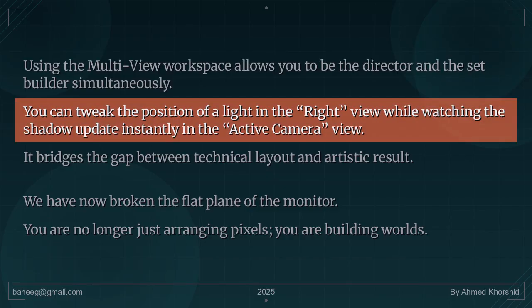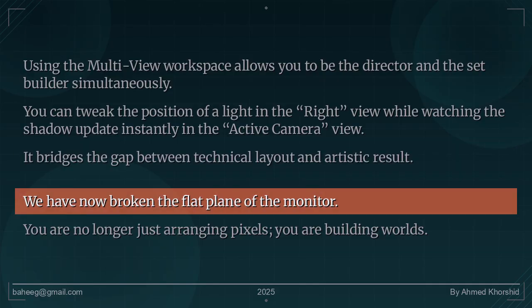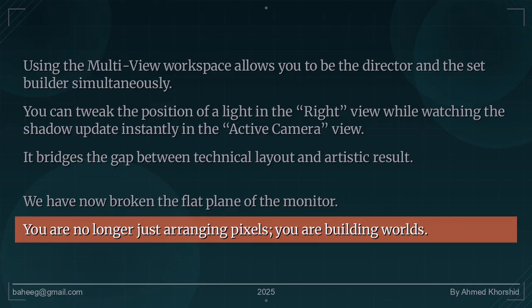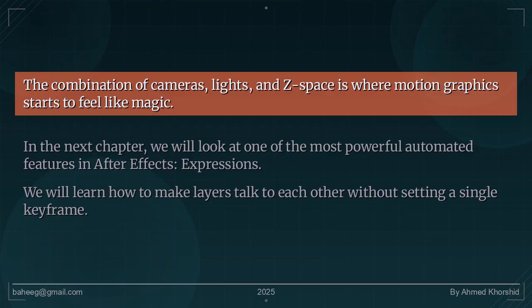You can tweak the position of a light in the right view while watching the shadow update instantly in the active camera view. It bridges the gap between technical layout and artistic result. We have now broken the flat plane of the monitor. You are no longer just arranging pixels, you are building worlds. The combination of cameras, lights, and Z-space is where motion graphics starts to feel like magic.